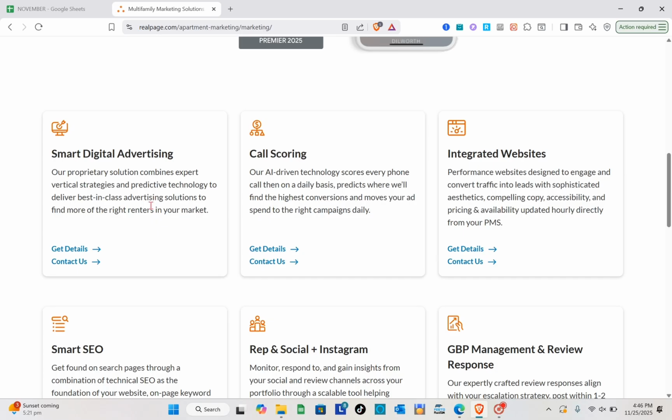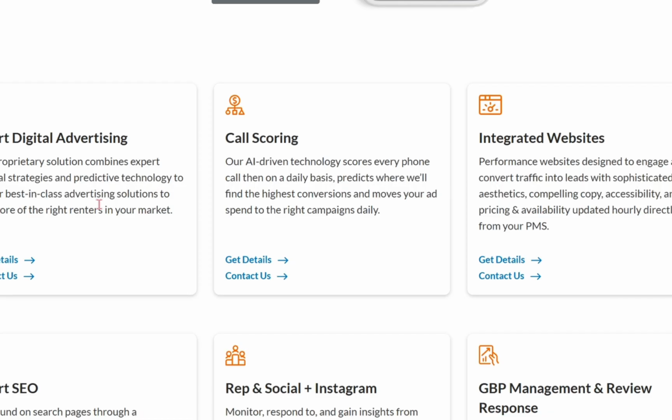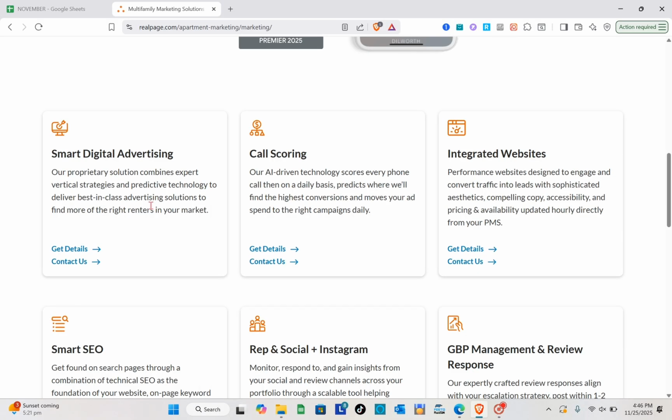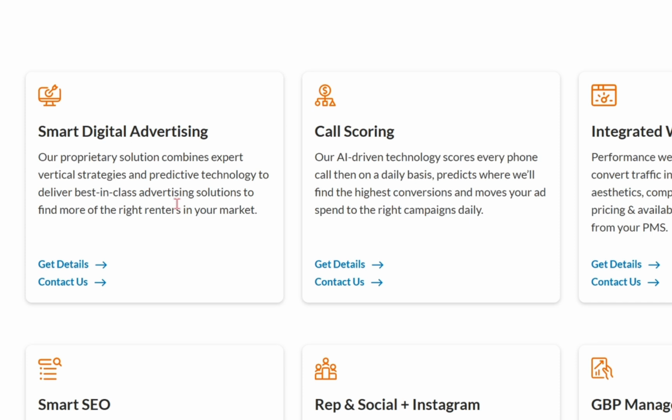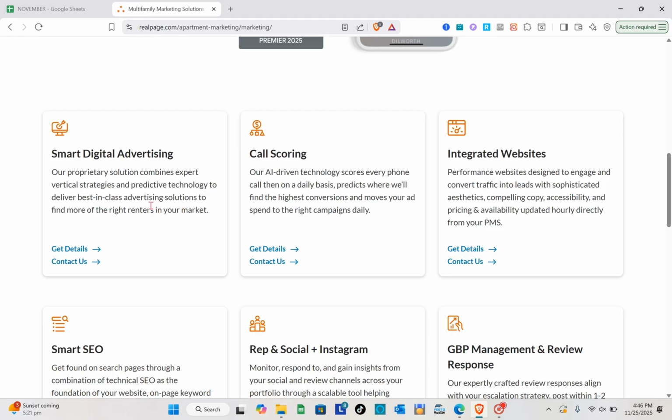So here we have the smart digital advertising. This proprietary solution combines expert vertical strategies and predictive technology to deliver best-in-class advertising solutions to find more of the right renters in your market. Call scoring: the AI-driven technology scores every phone call done on a daily basis, predicts where you'll find the highest conversions, and moves your ad spend to the right campaigns daily.